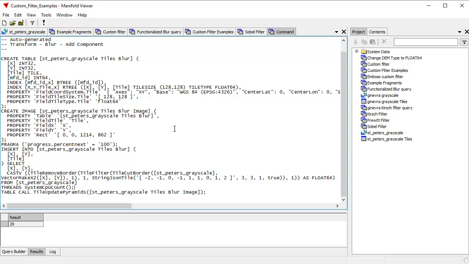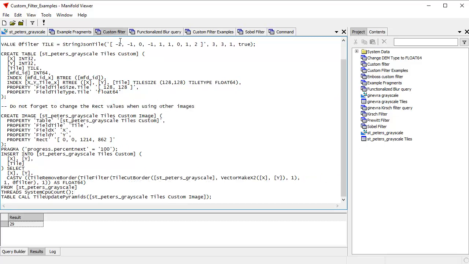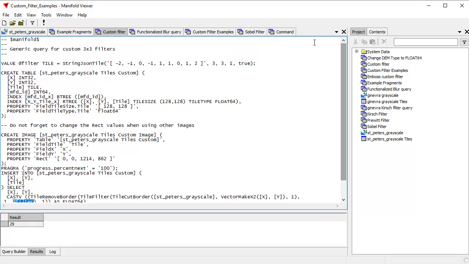We see that here in a query that I've written called custom filter. What we've done is we've replaced the function call down here with the @filter use of the variable that's defined. And up here at the beginning, we've defined this as a variable. So when we run this it's going to create an emboss.